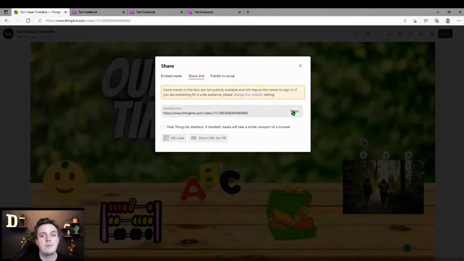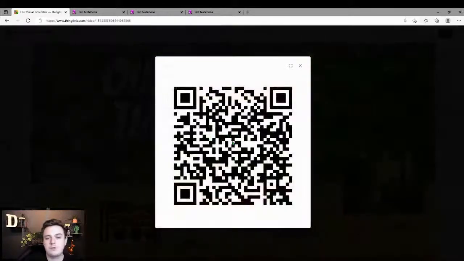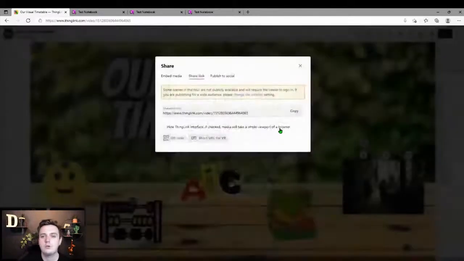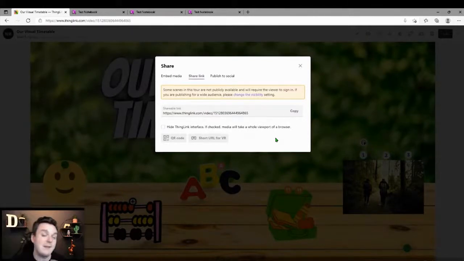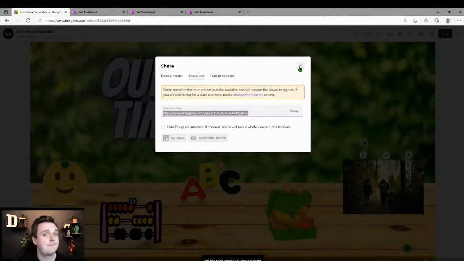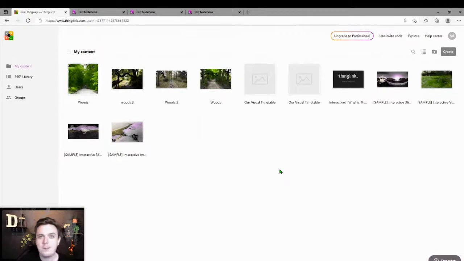You can share the link. So this is what I would use. I would tend to just copy the link and share that with students. You can hide the Thinglink interface if you're wanting to, but that's fine, you don't need to. A QR code is also really handy, so you could post that QR code onto your whiteboard, and now everybody takes a photo on their device, and they've all got access to the daily timetable as well, and they can then click on the links. So I tend to just hit copy, stick it on Microsoft Teams, and there you go. So that is the basics of Thinglink, and how you can use that and incorporate the Microsoft tools into Thinglink.